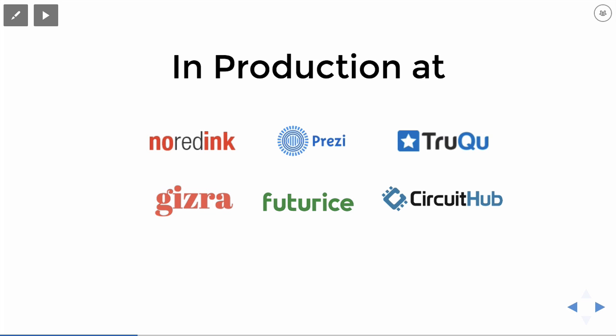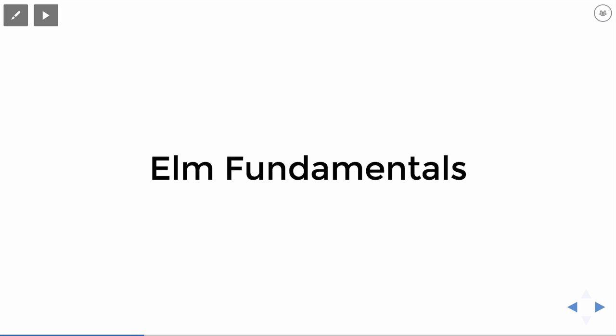It's also in production in a few places. NoRedInk is the place that actually employs Evan, so they're very much invested in the future of Elm. And we also use it, but it's not quite in production yet. So let's take a look at a few Elm fundamentals.